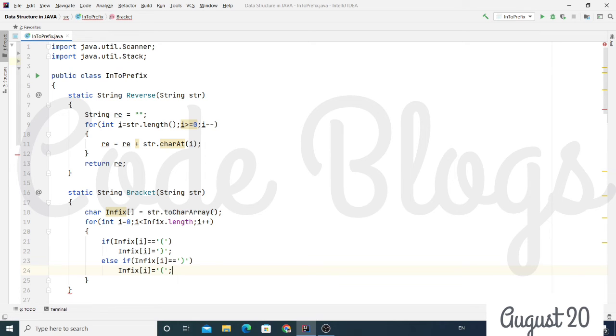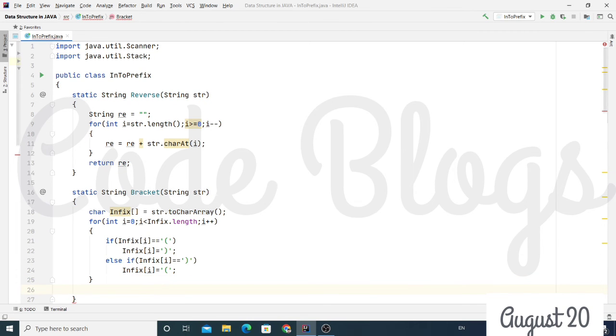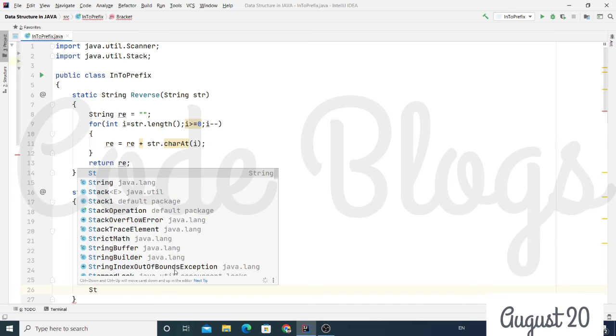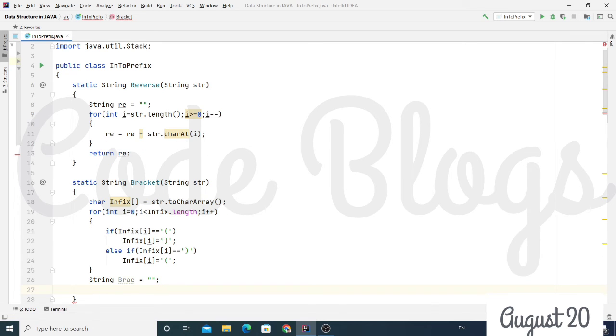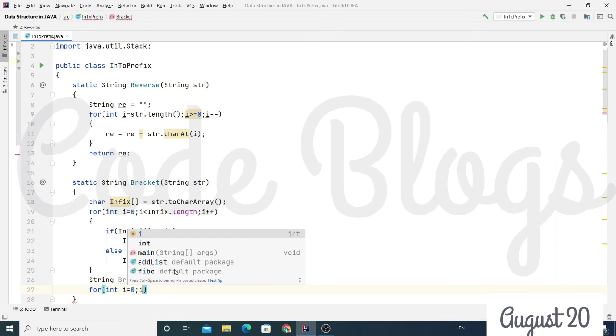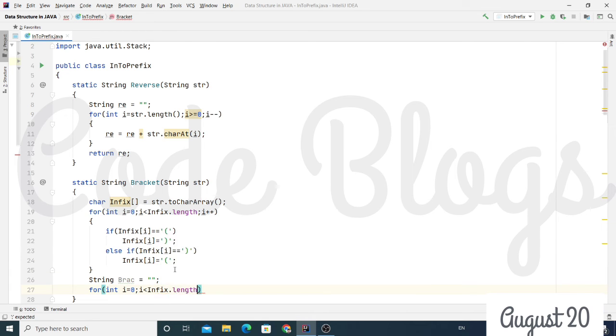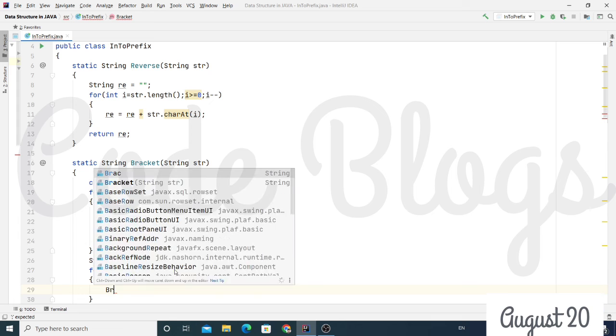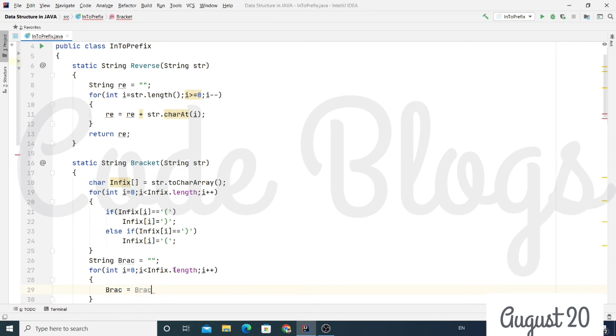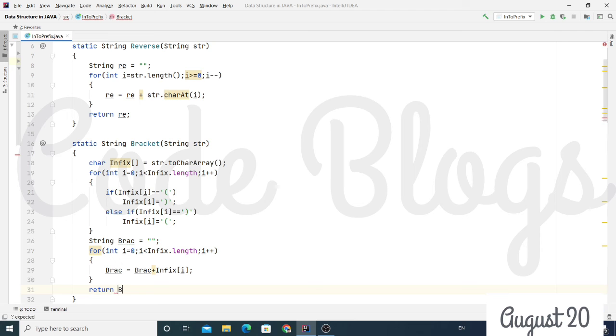Okay, and after converting this, we have to convert the array to a string. So that's why we have to create another string, and we have to put all the array elements into the string. That's why we have to traverse the array elements up to infix dot length, and store them into the string. And after that we have to return the resulting string.